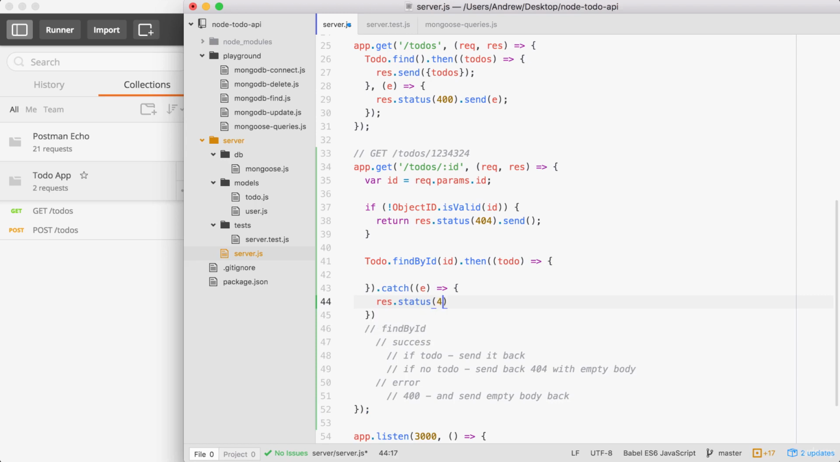Response.status, setting it equal to a 400. Then we're going to go ahead and call send, leaving out the error object intentionally. With this in place, the only thing left to do is fill out the success handler. Now, the first thing we need to do is make sure that a to-do is actually found. This query, if successful, might not always result in an actual document being returned.